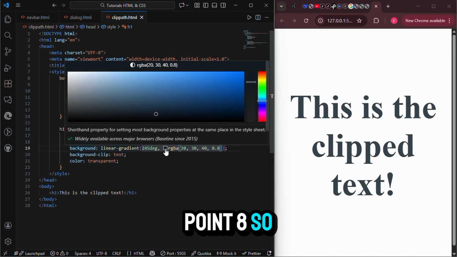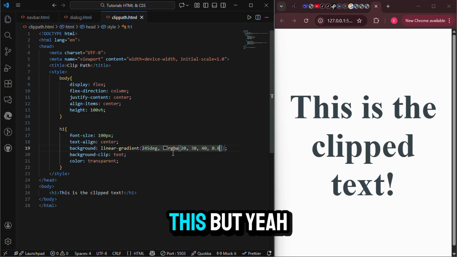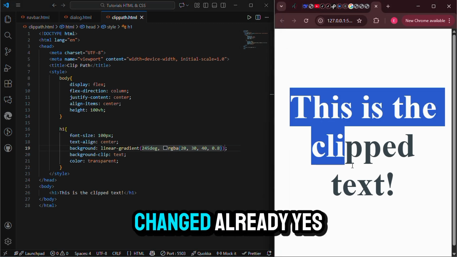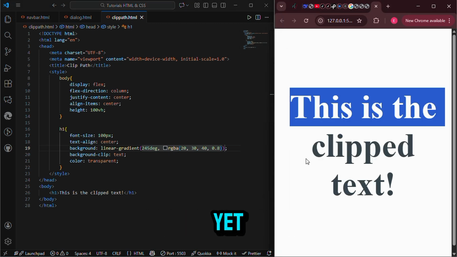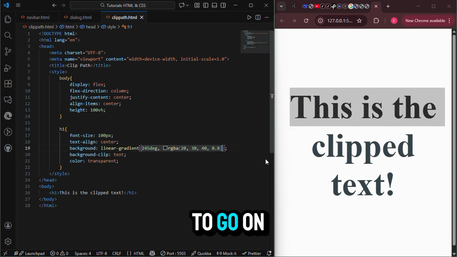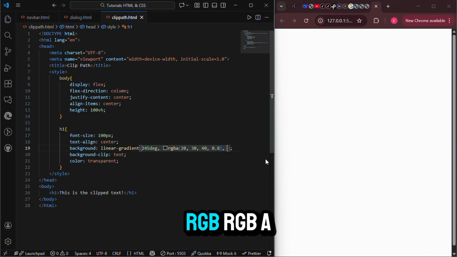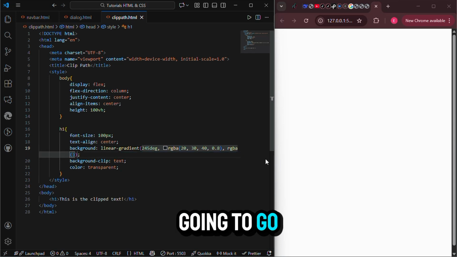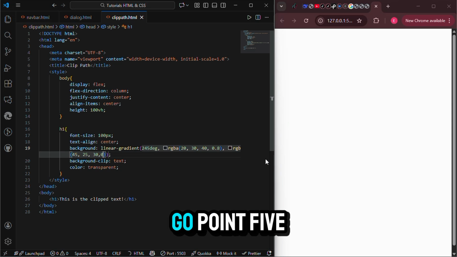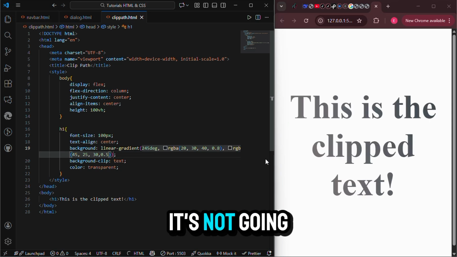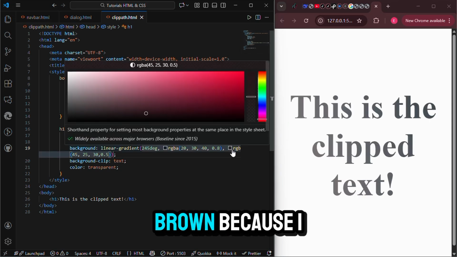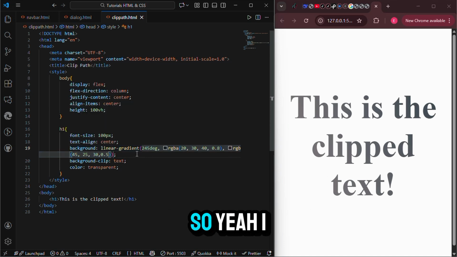I don't know if it's blue, I don't know how you call this, but you see the colors have changed already. Yes, we are not done yet. So I'm going to go on with another color, RGBA, 45, 25, gray, and 30 blue, let's go 0.5. So it's not going to look too bright because I reduced the opacity.